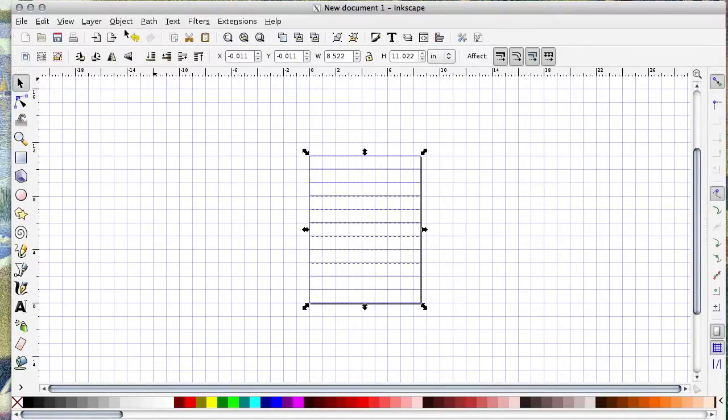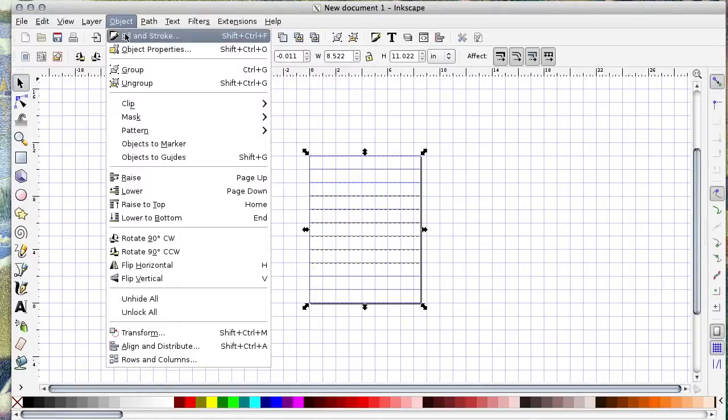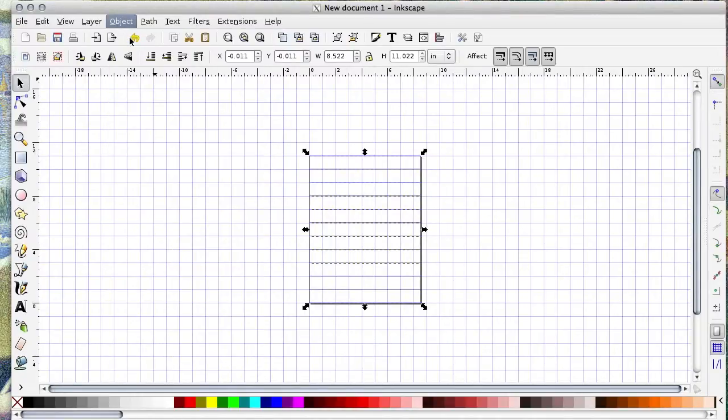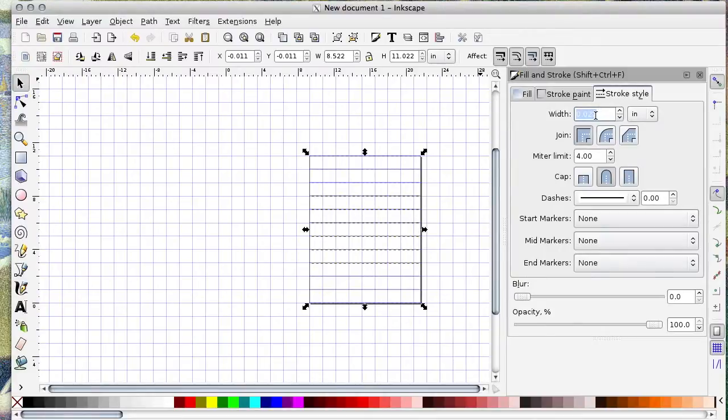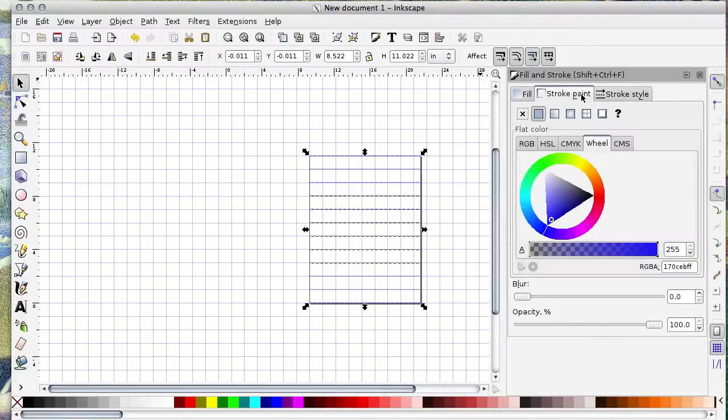I select all the lines, go to Object, Fill and Stroke, and our Fill and Stroke menu will open on the right-hand side. We'll click on Stroke. That stroke is fine with me. Color. We can use this tool to spin it around until we get the color that we like. The dot in the middle of the triangle will let you change the value of the color or the darkness.